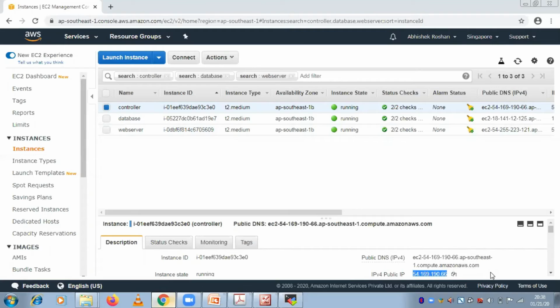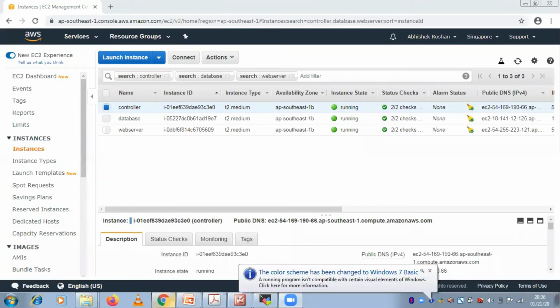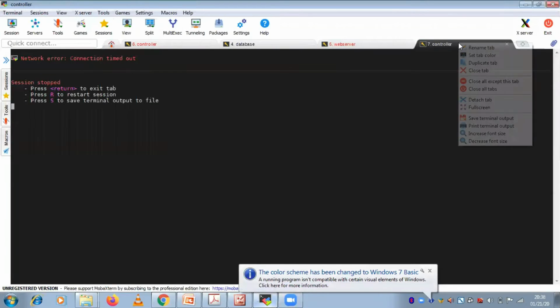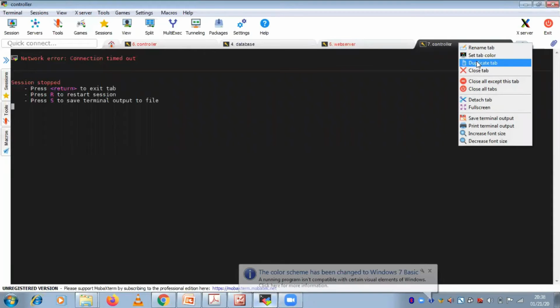What happened to the IP? Hello. Hello. Yes, Abhishek. Guys, it seems it got disconnected in between. I'm not sure why. Okay, so again, let me restart this one. Might be a network glitch or something like that.